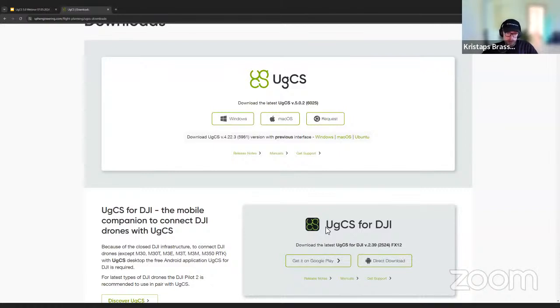And so all drones up to M300 can be connected to UgCS using the UgCS for DJI app running on the remote controller. These drones exclude the ones mentioned here. So M30, Mavic 3 Enterprise series, and the M350, these cannot be connected using this method. For these drones, there are 2 other methods which you can use.